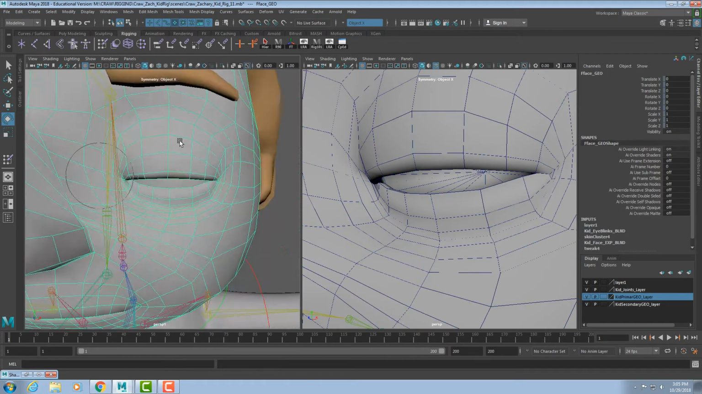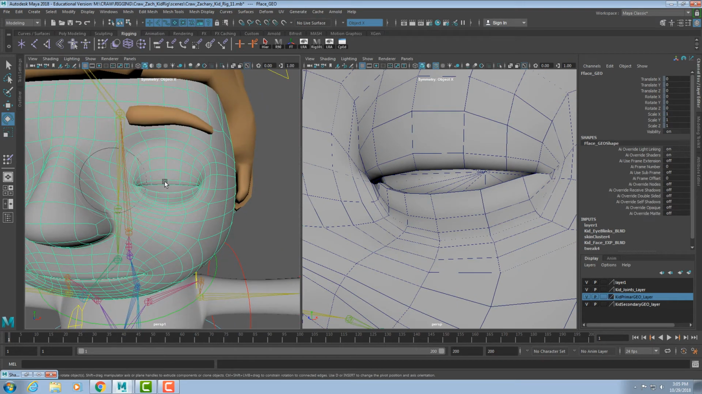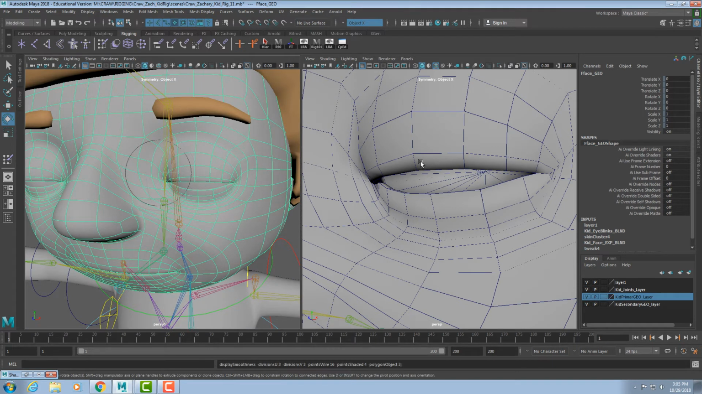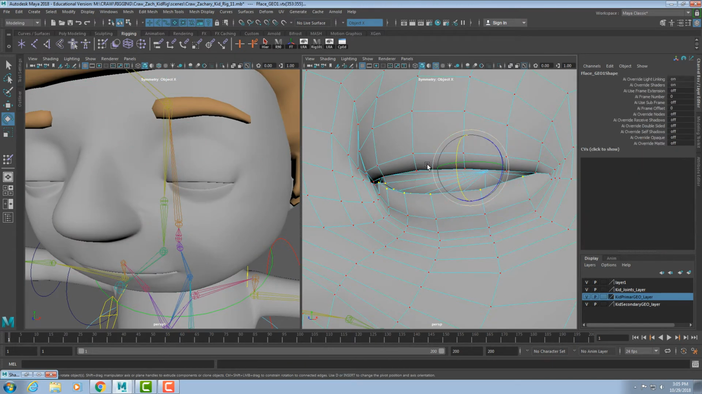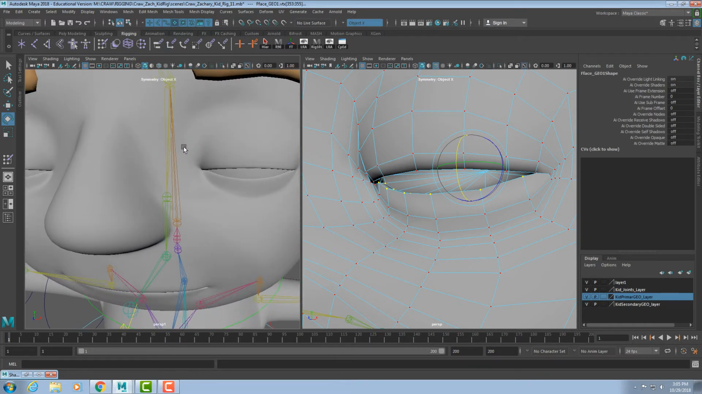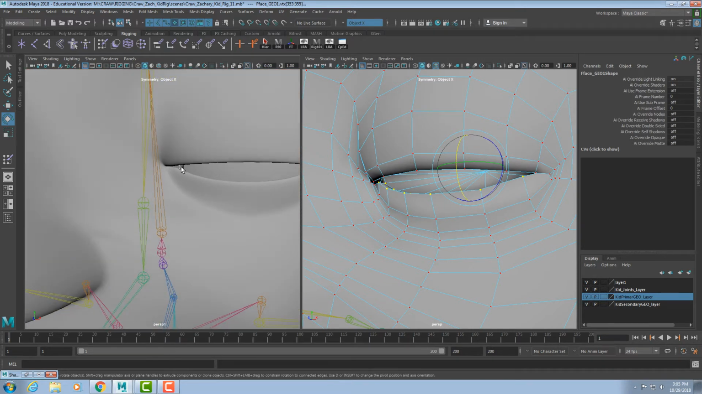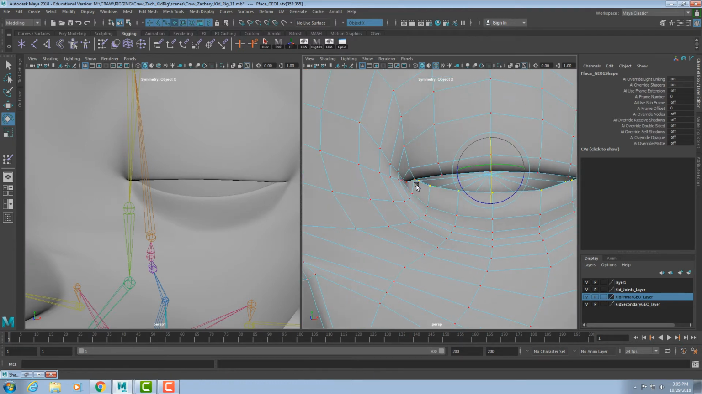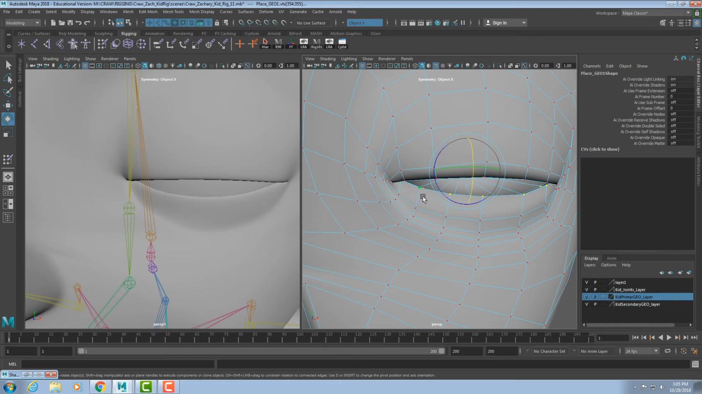I'm going to turn my smooth view on, so I'm going to grab the original geometry and hit 3. Let's come over here to the right side and continue. I just want to continue rotating this up until the eyelids start to touch each other. And once those areas touch each other, I'm going to deselect those corresponding vertices.